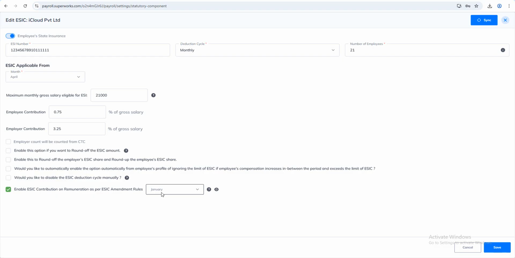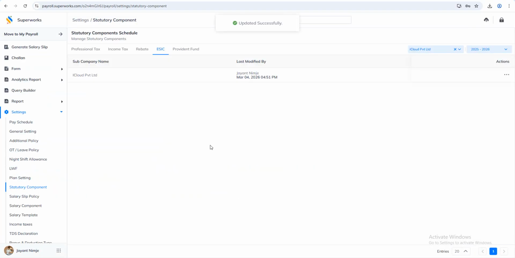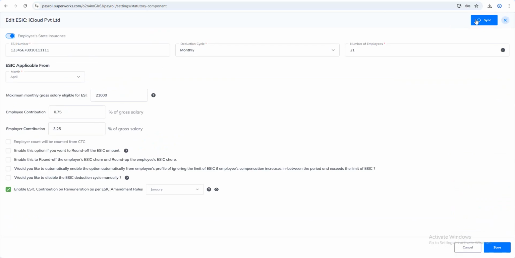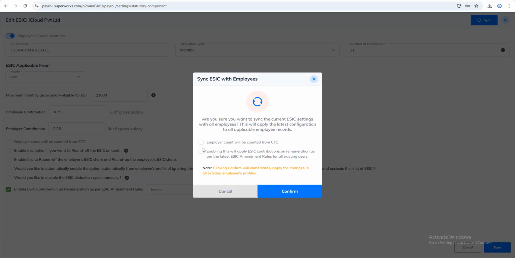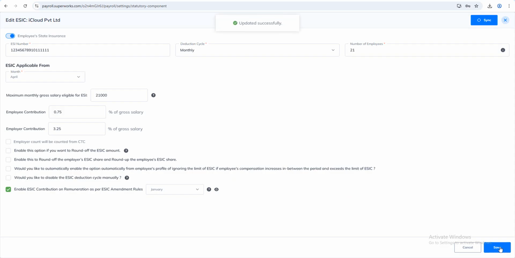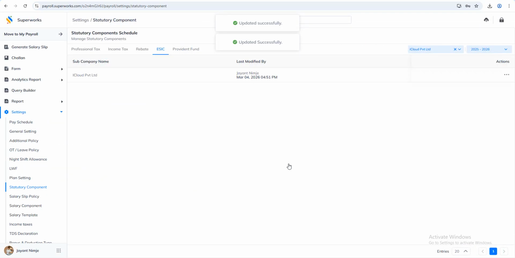Once you enable the option with month selection, we need to save it. Let me save it. After saving in the company setting, we need to enable this option for all or required employees. So we can again edit the ESIC, and here we have added one option as a sync. By enabling this second option, the new rule will be applicable for all existing employees and upcoming employees. Let me confirm it and save it. Now the ESIC setup has been done and we have made it applicable for all employees.